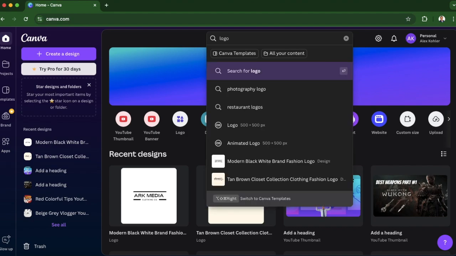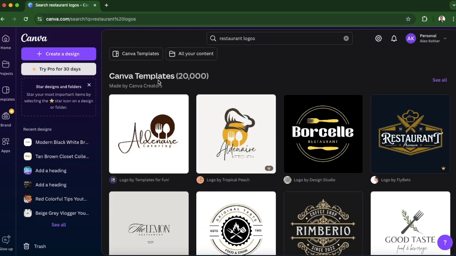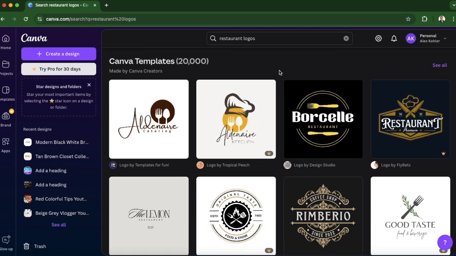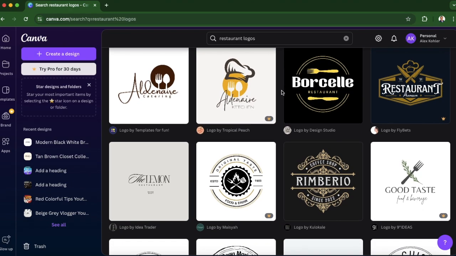But here, this is very, very important because as you can see down below, if you have a photography business or you have a restaurant business, you want to type in specifics in the search bar to give you the best results. So let's start with restaurant logo since it's right there. So you can see here that they have over 20,000 Canva templates just for restaurant logos and restaurant owners, which is great because you don't have to start from scratch. So you can scroll through here, see which one pops out that would work for you and your business.